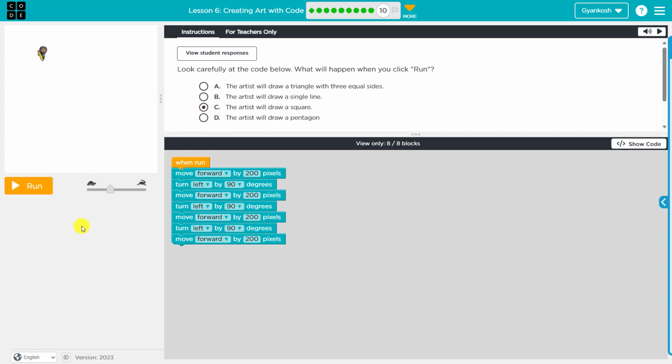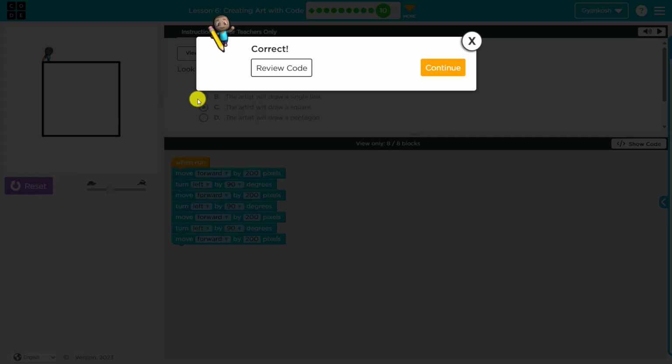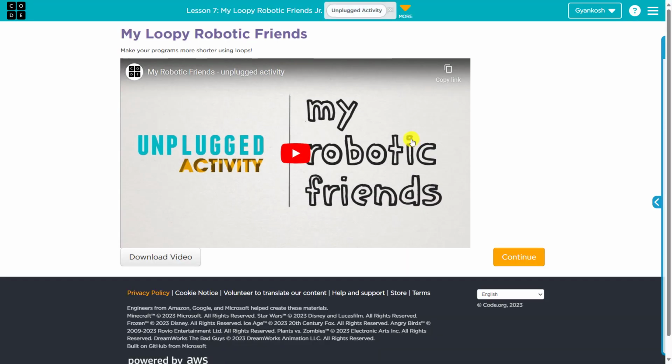Okay, let's give it a try. Let's run and see if we are right. Perfect. And this is what a square is. Okay, and with this we are done with our lesson 6. See you in the next lesson. Keep practicing and make a lot of programs.